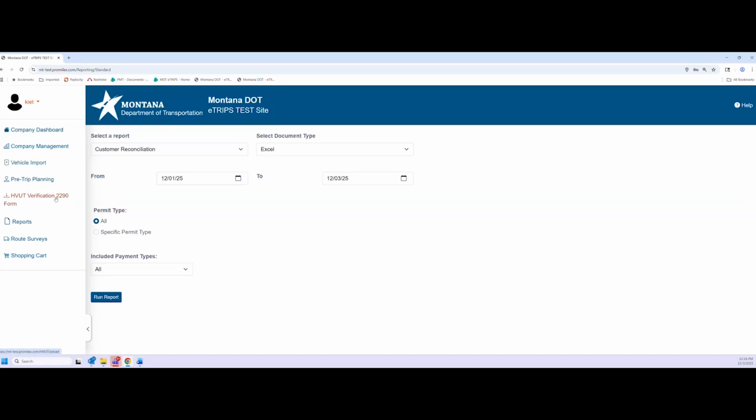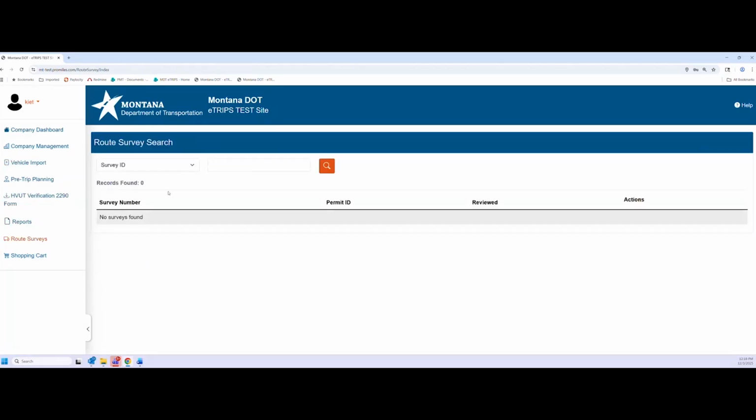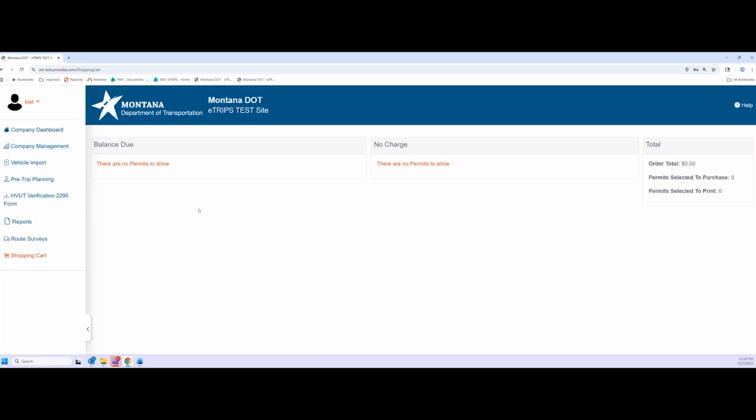All right, I do want to go ahead and show you the route surveys link. This is where all of your system generated route surveys will be housed. Right now, since it's a brand new company, we don't have any route surveys yet. However, we will walk you through a superload permit that requires a superload here in just a few minutes. And then we'll be able to see a route survey generated and saved in this area. So we'll come back to this. Shopping cart is self-explanatory. If you have permits that are pending payment, they'll be listed in your shopping cart for payments. We don't have any yet, but again, we'll come back here once we issue a permit to be paid for.